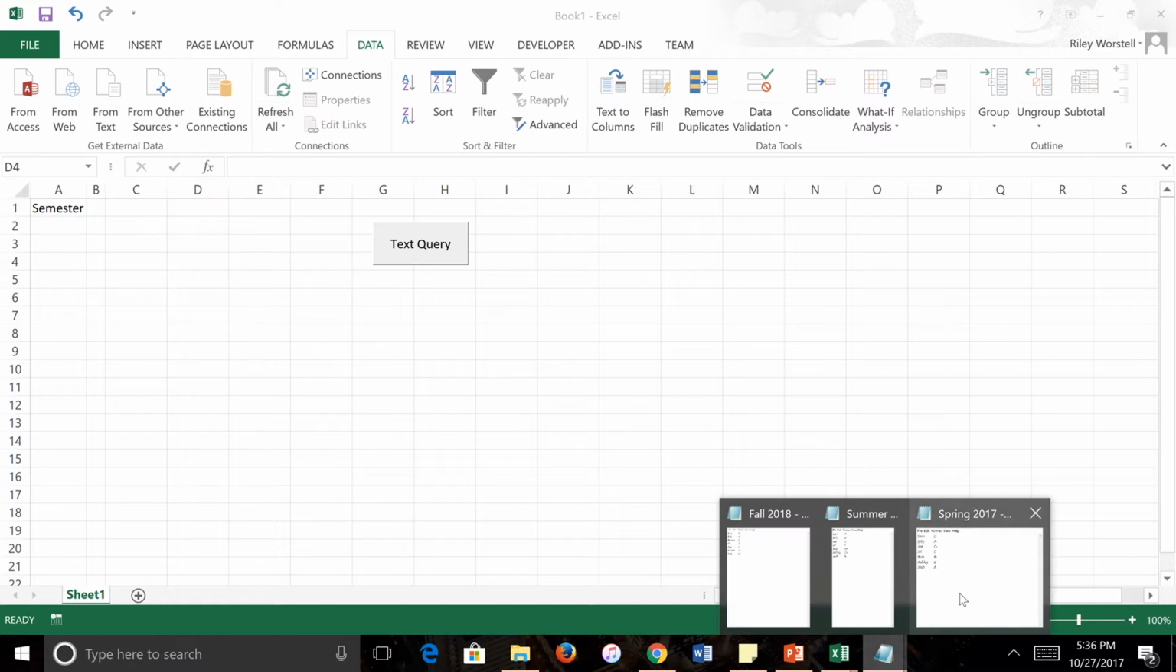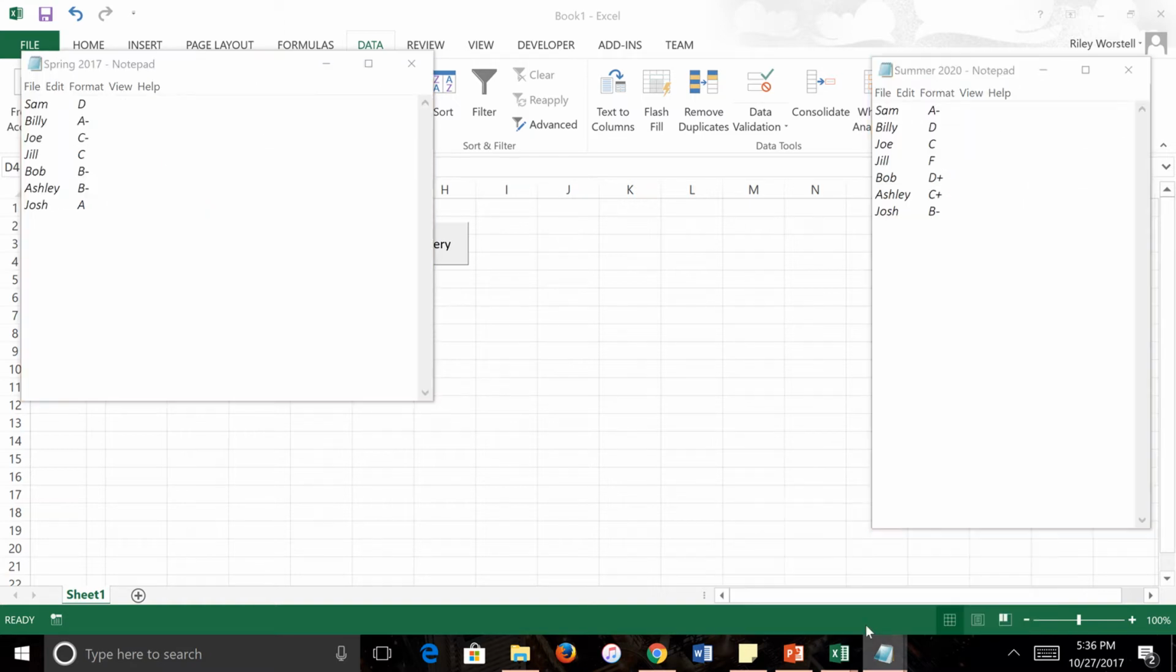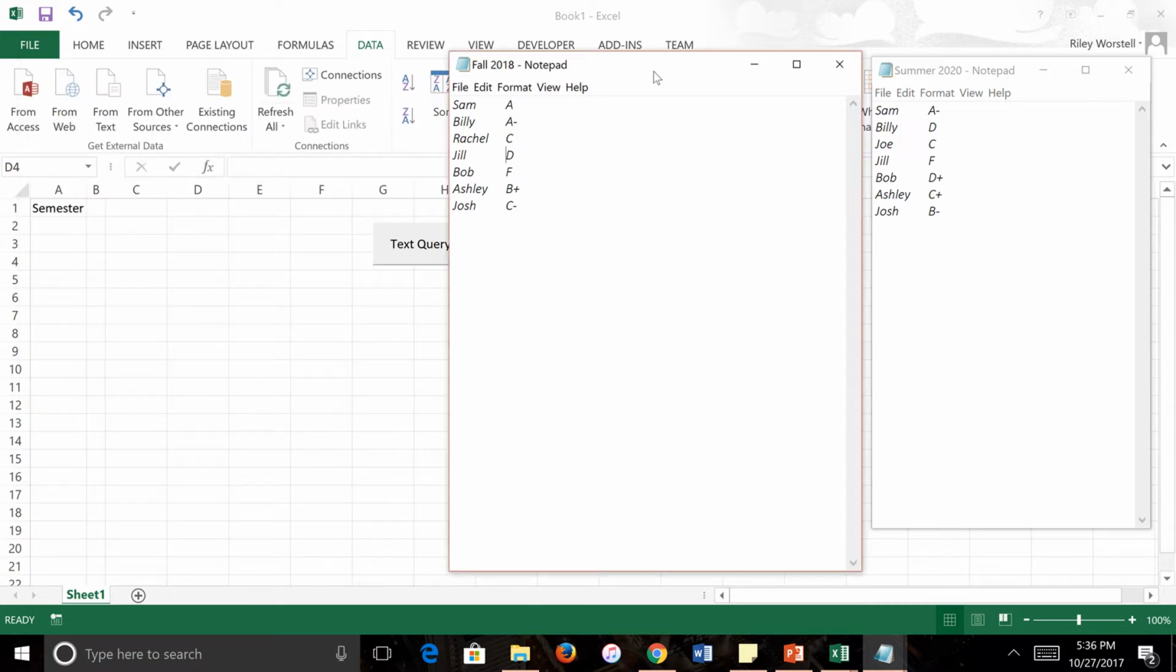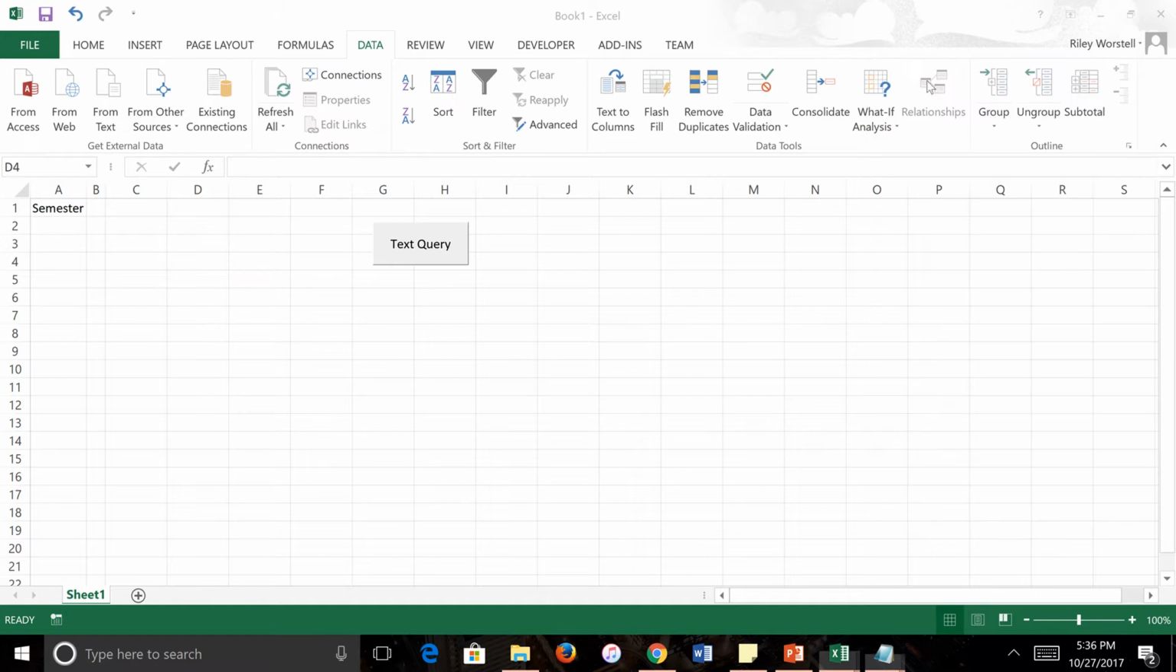In this example, we're going to use these three text files here. It's just a random example. We have different semesters, and say you wanted to be able to type in a semester and pull all of the students and grades from that semester. If we look here, this is separated by a tab, not a space. If I made it a space, it would be that close, but I made it a tab, so it's separate there. Go ahead and minimize all of these.